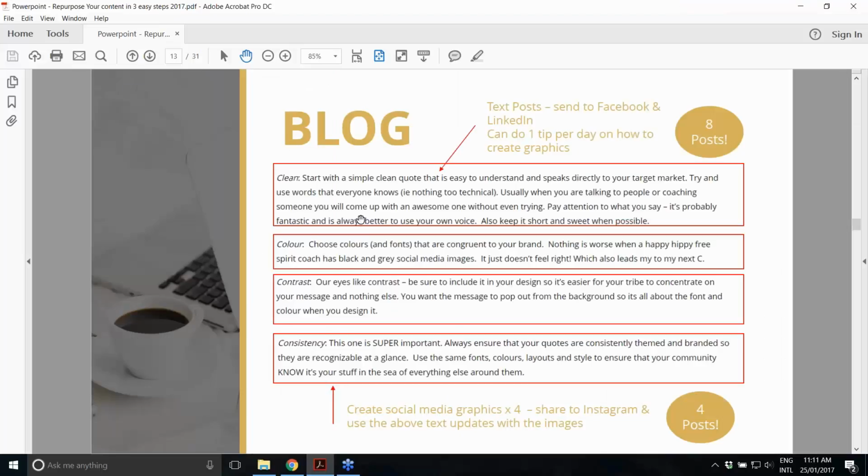So you end up with 8 posts because you're going to send these both to Facebook and LinkedIn. And then you're also going to create images to go along with these posts. So you're going to send those images to Instagram. So you're creating another 4 posts. So this has created a whole week's worth of themed marketing content. So you could then use this to link to your opt-in or to a paid service that you have.